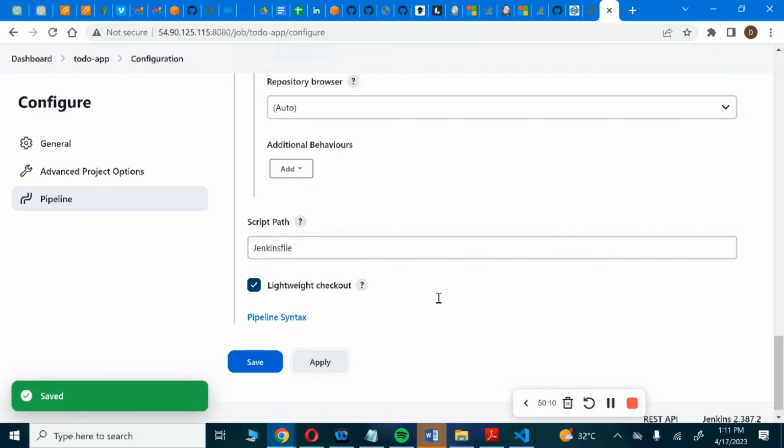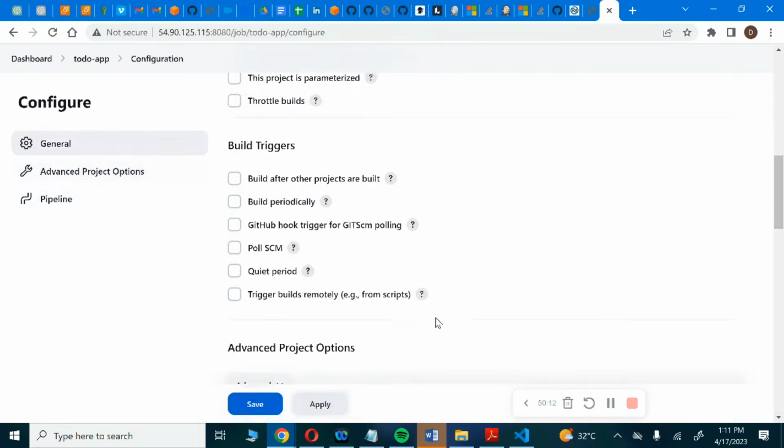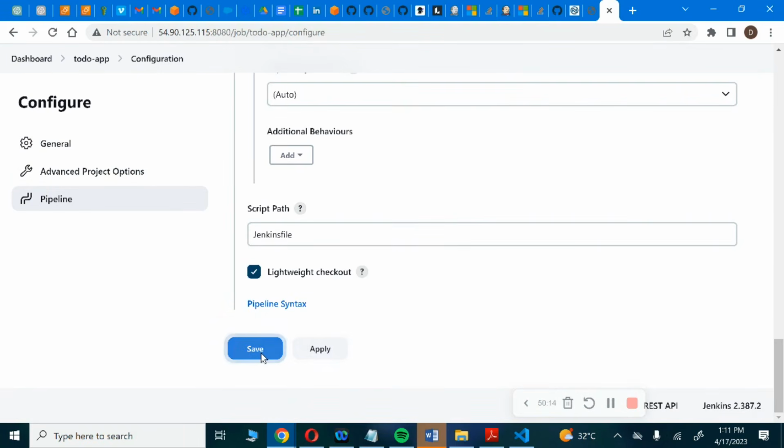I'm so surprised this is not giving an error. Then you save.